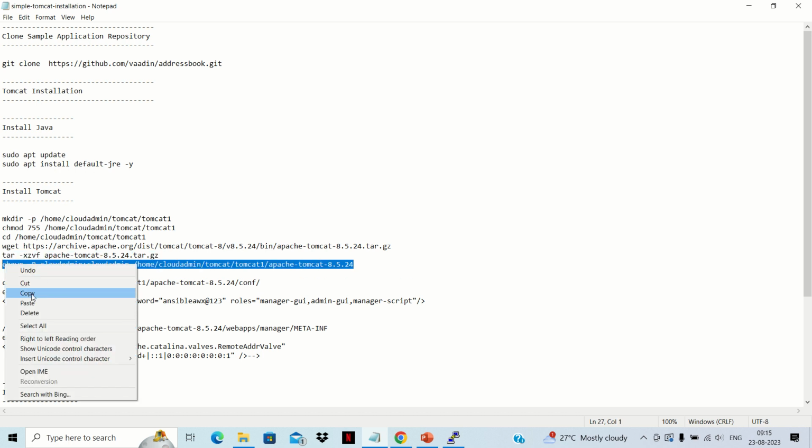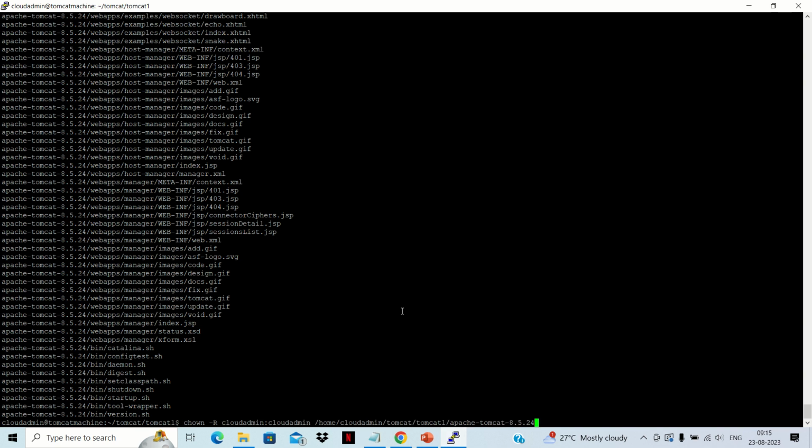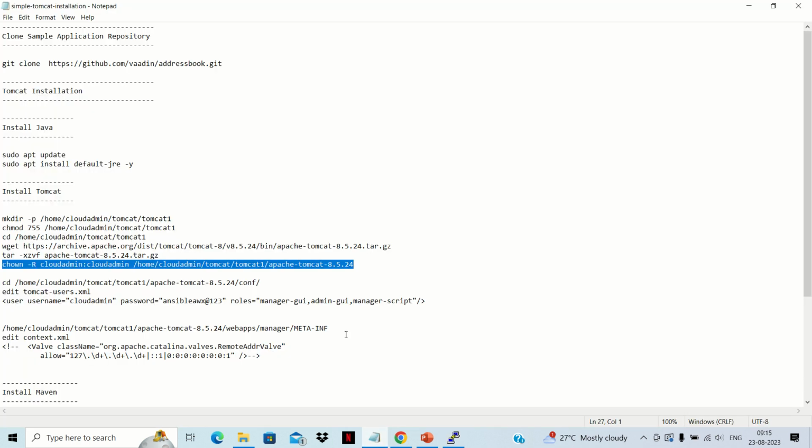Then we need to change the ownership of these Apache binaries to the username we are logged in with, so I have placed cloud admin. You can run the same command with whatever user you have created. In this way, we are almost done with the Tomcat installation, because it's basically just untarring a tar file, and this folder contains your bin directory where we can run all the commands. But we need to make some configuration changes, otherwise your Tomcat will not come up successfully.